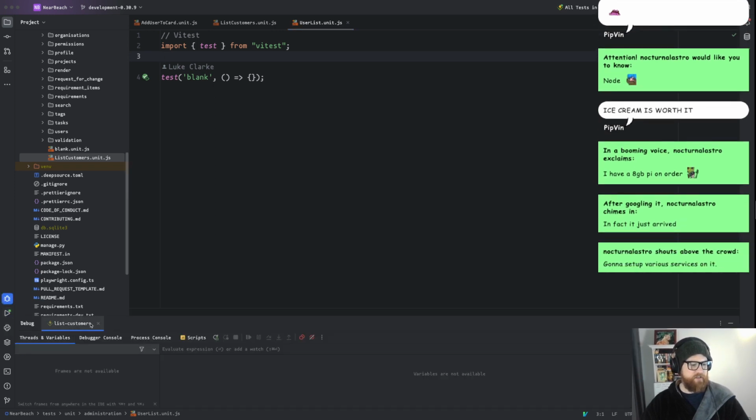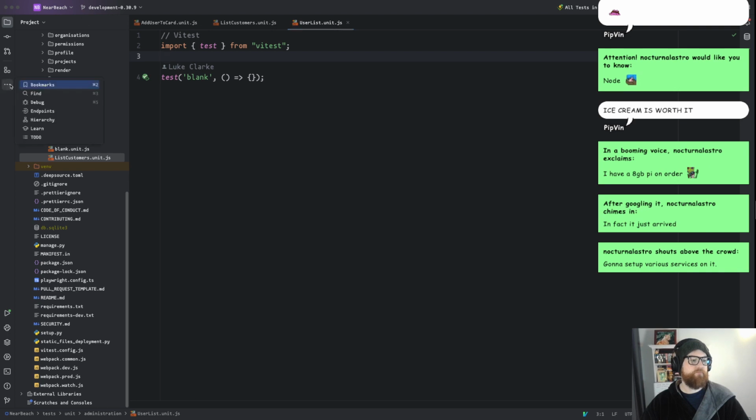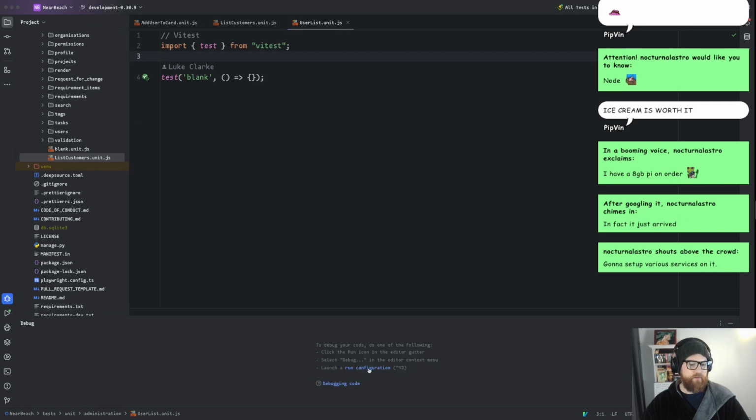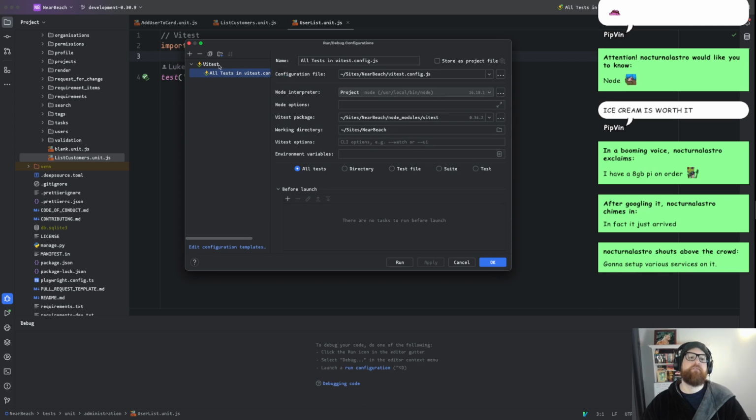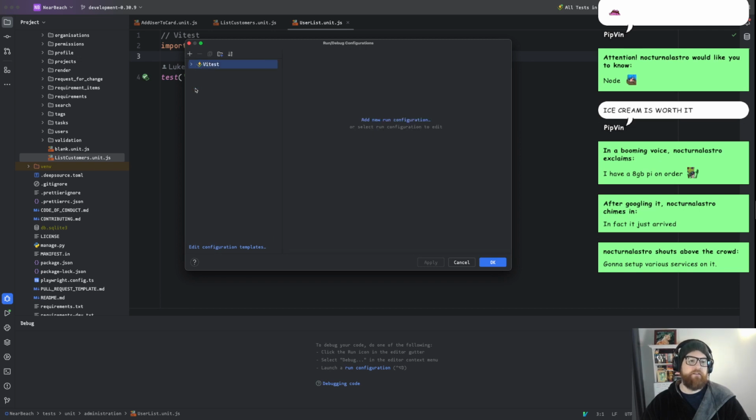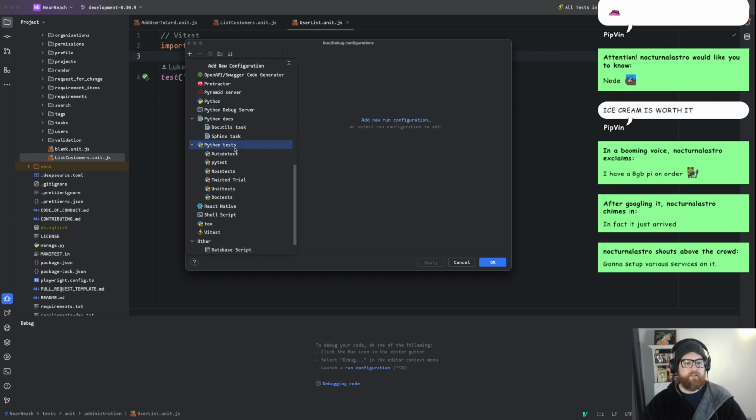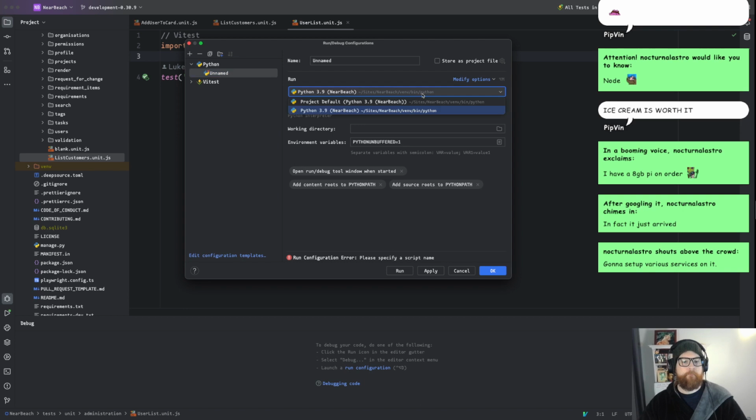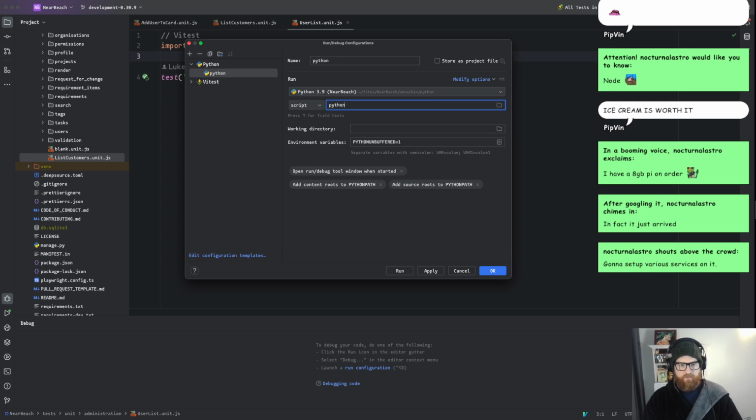And then let's set up debug. Run configuration. And that's Vite. I want... Oh, I can do Python tests too. But we want Python. We want... Yeah, this one. We want the script. Python. This should be run server, debug server.